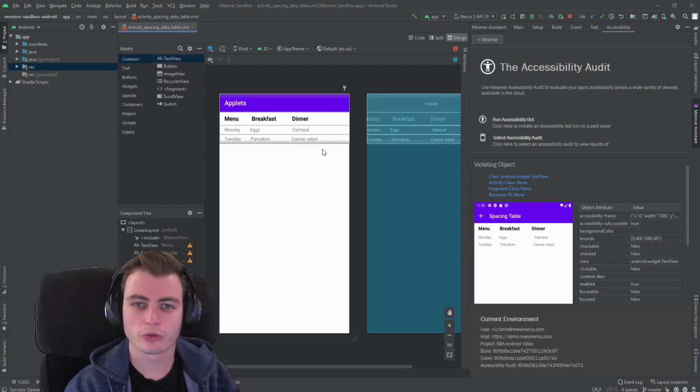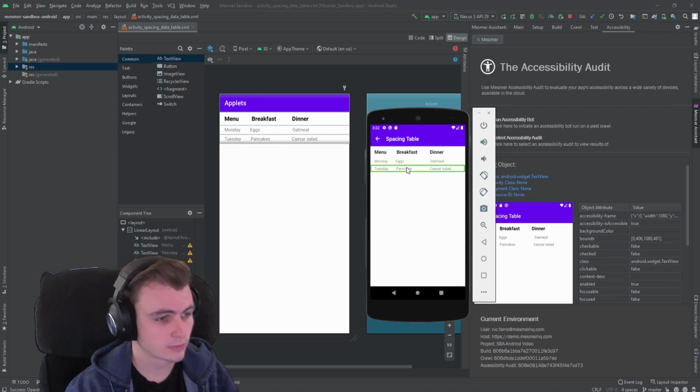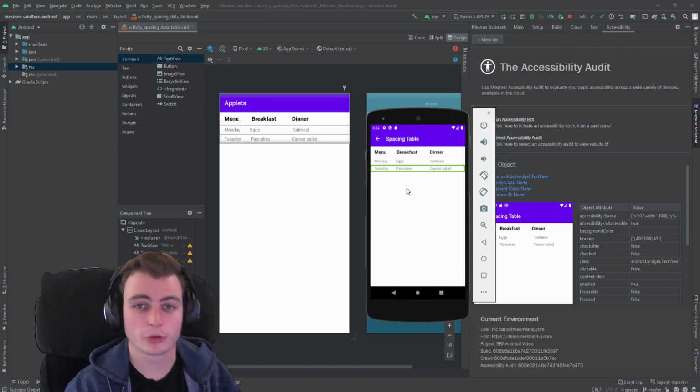Let's take a look at the screen reader to see if it sees the same thing. Let's try clicking on one of the entries of this table to see if the screen reader is able to read an individual entry. Tuesday pancakes, Caesar salad. So the screen reader is not able to determine the individual columns of this table.